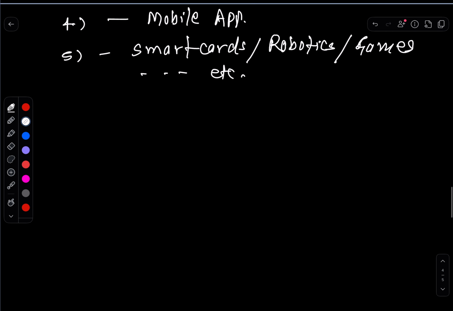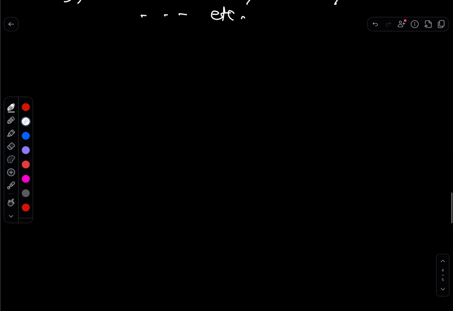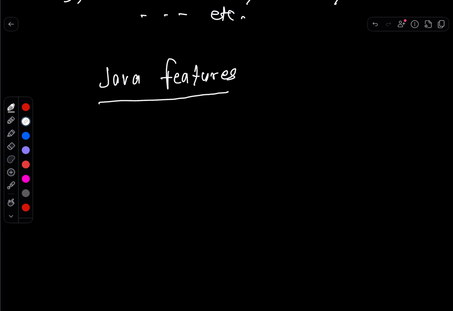Great. Now the next thing I want to discuss is the data types. Before going to data types, I want to discuss the Java features.